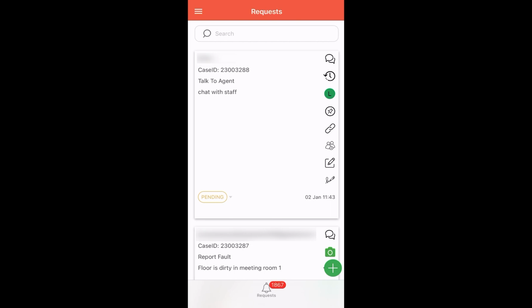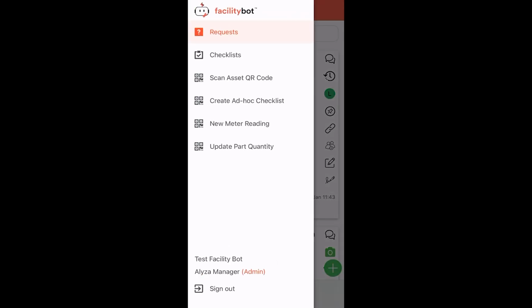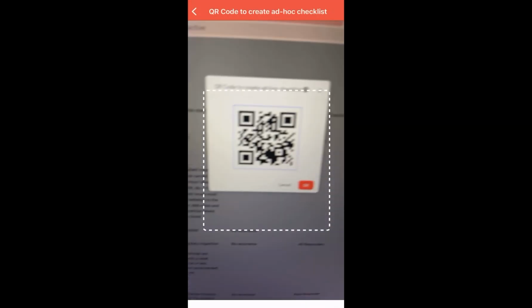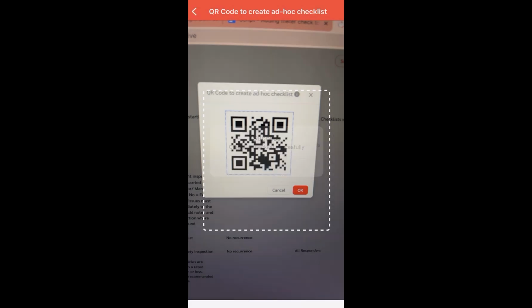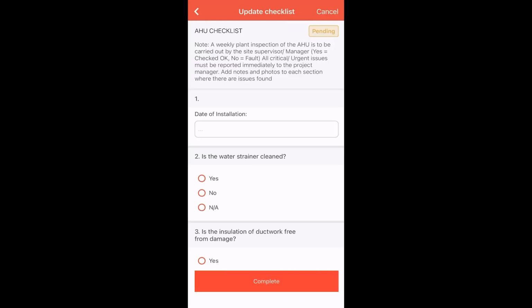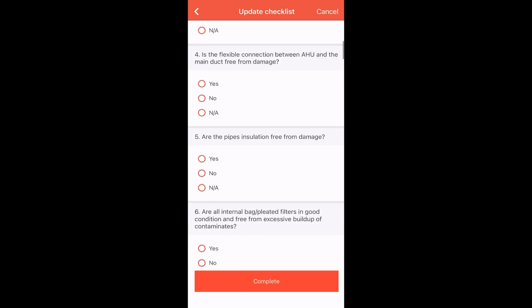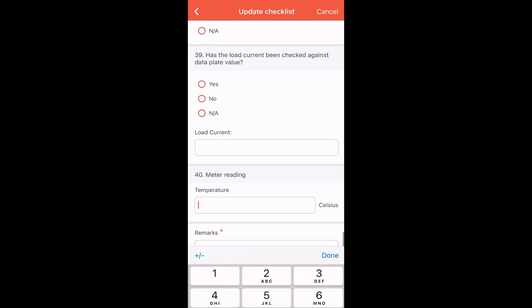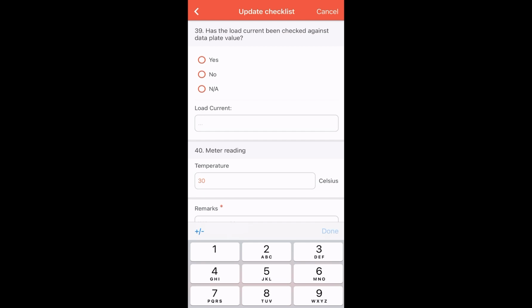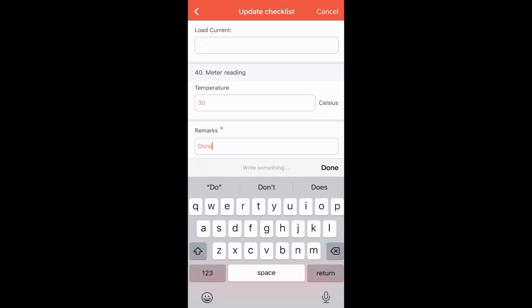Let's try completing the checklist using the FacilityBot mobile app. Scan the checklist QR code to create an ad hoc checklist and click on Update Checklist. Complete the checklist as appropriate and enter the meter reading. Enter a remark if applicable. Once done, click on Complete to save the changes.